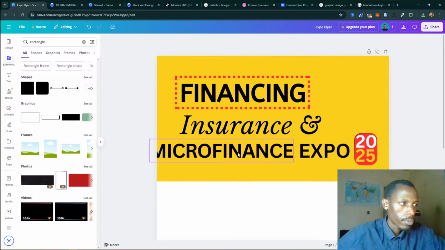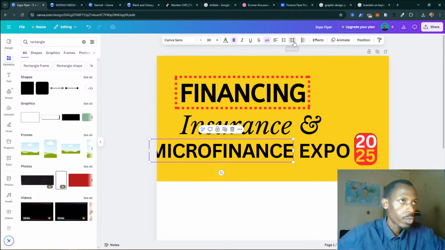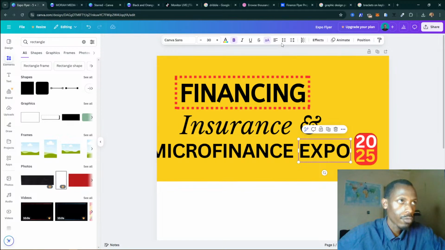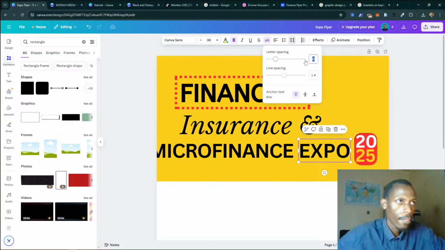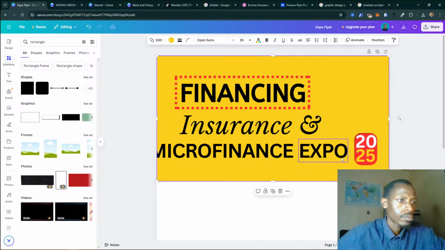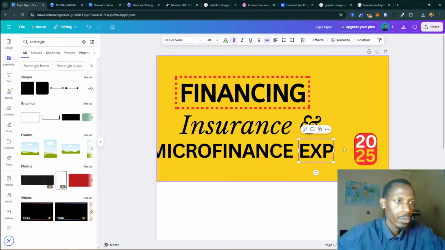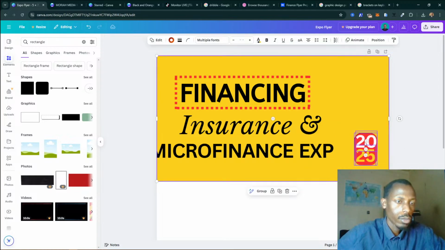So let me see something. Microfinance, I remember that we changed the letter spacing, but I'm not sure I changed the letter spacing for the text expo. So in this case, I just copy the value and paste it here and press enter. So it's the same. And I also remove the letter O. I replace it with this.